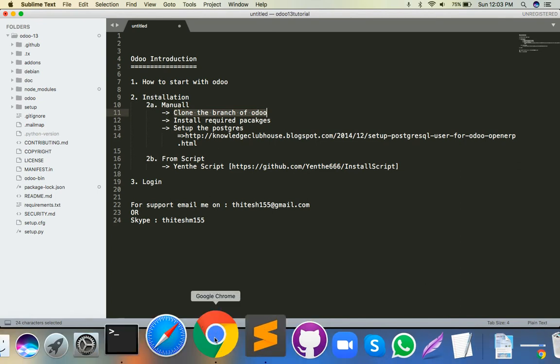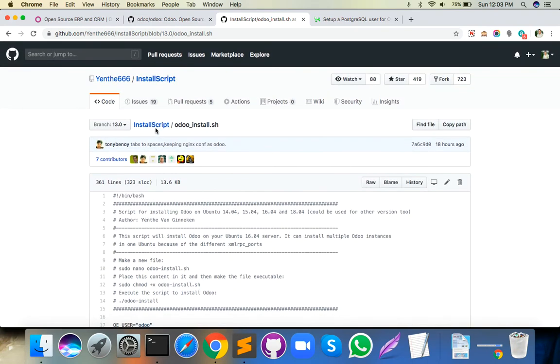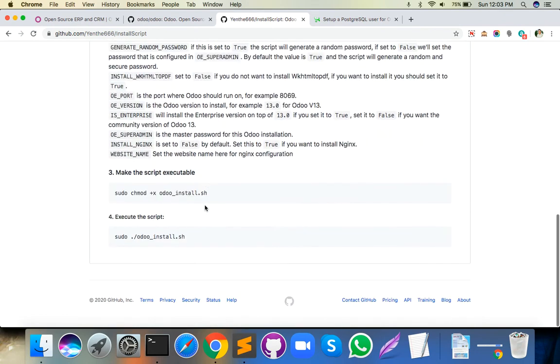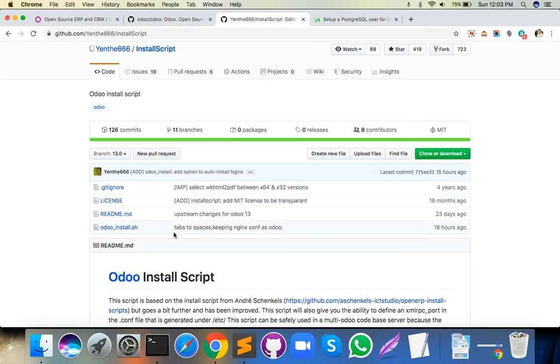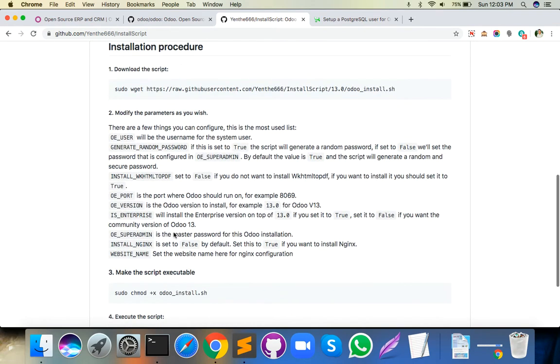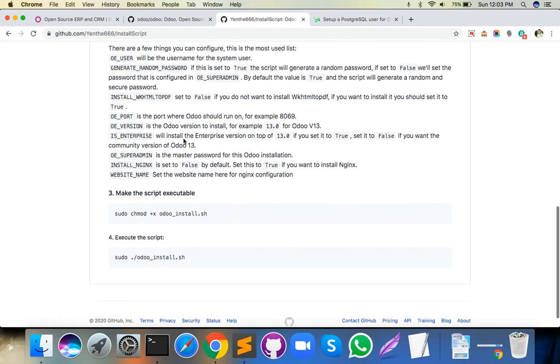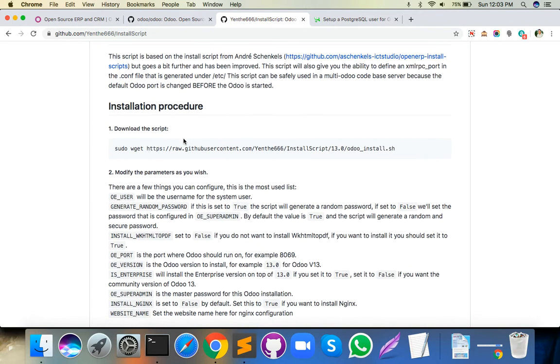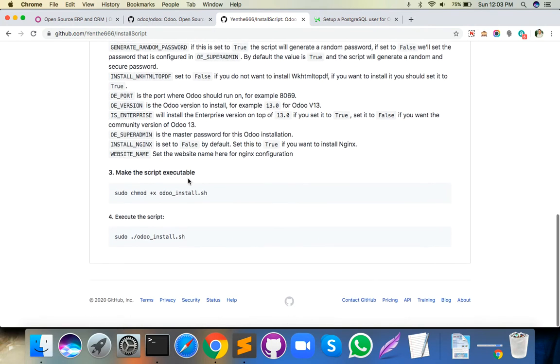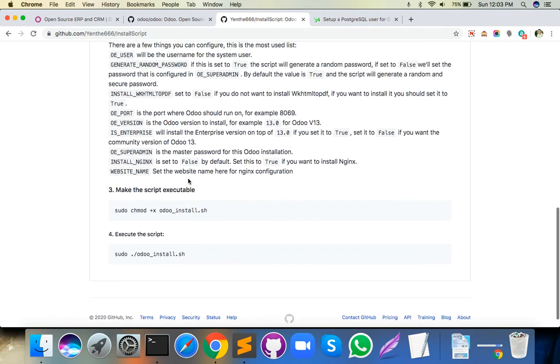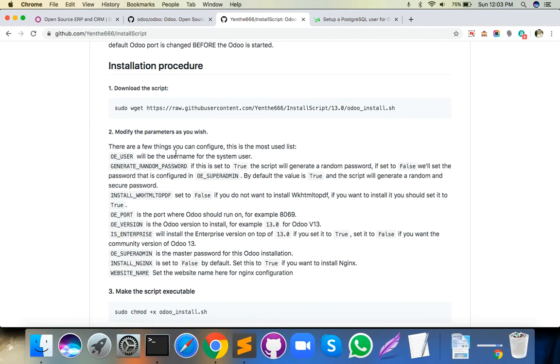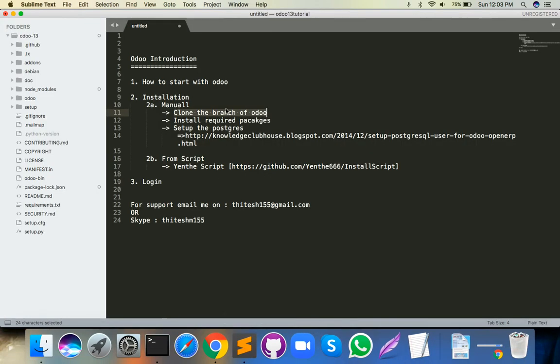And from the script, let's say we go through the script, then you just need to follow these steps. This was developed by Yenthe and it's very easy. Many users use this script when they are deploying their Odoo on the cloud, but this will install it as a backend. So if you go with the manual it's okay, and if you go with the script then also it's okay. It's up to you what you want.